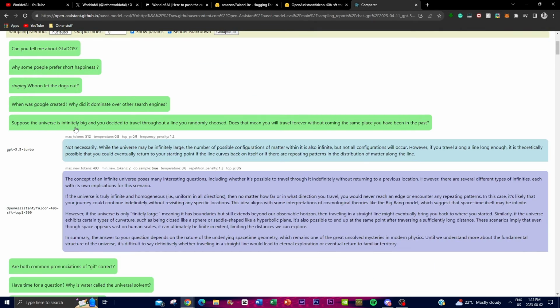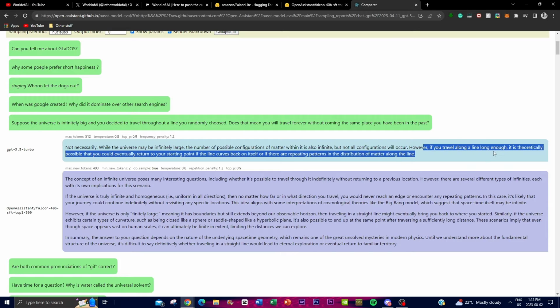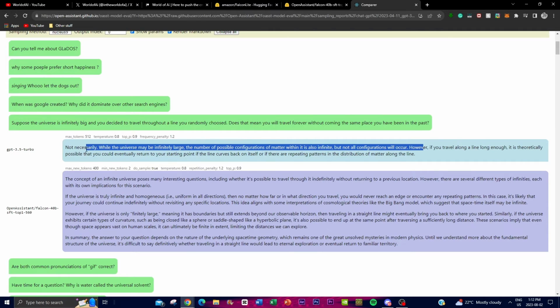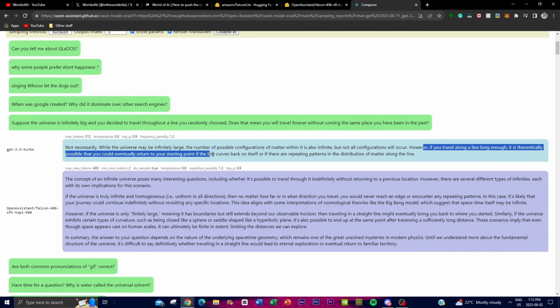Suppose the universe is infinitely big and you decide to travel along a line you randomly chose. Does this mean that you will travel forever without coming to the same place you have been in the past? And it says not necessarily with ChatGPT 3.5. While the universe may be infinitely large, the number of possible configurations of matter within it is also infinite, but not all configurations will occur. However, if you travel along a line enough, it will theoretically be possible that you could eventually return to the starting point if the line curves back on itself, or if there is a repeating pattern in the distribution of matter along the line. Now, let's see the response with Open Assistant.